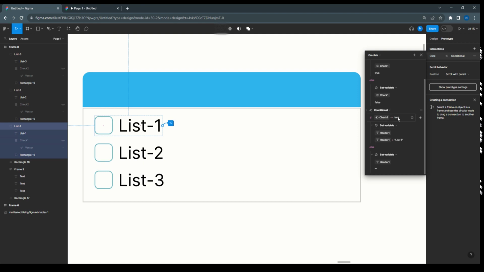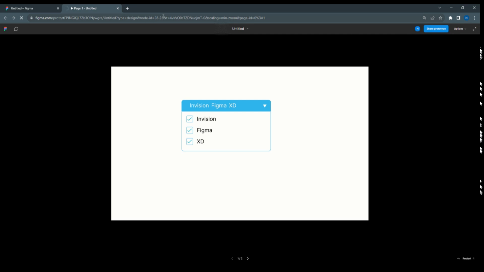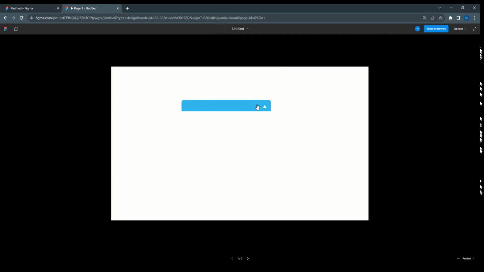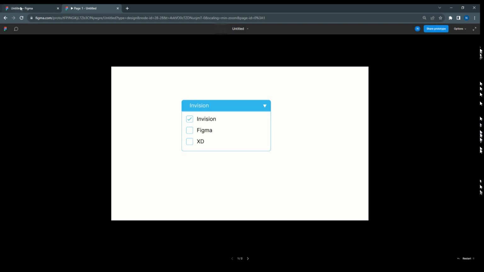So once it is true, it will set list 1. If it is false, then it will come to the header 1. So let's preview first. So here the selection came. InVision came. Now InVision is getting off from there. So it is working fine.